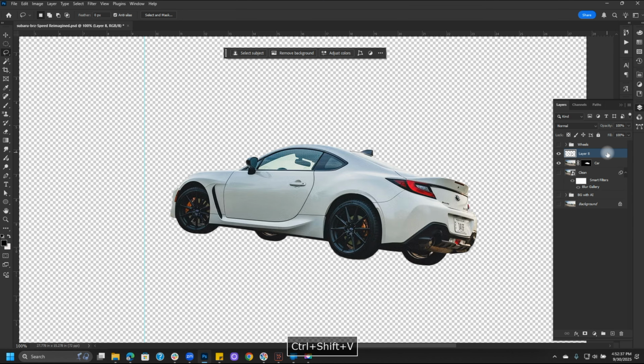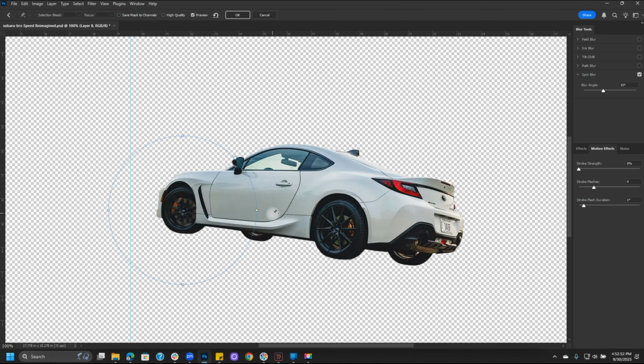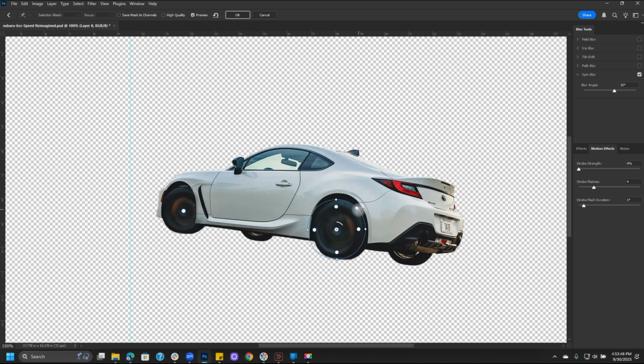Now go back up to Filter, Blur Gallery, but this time you want to choose the spin blur. Position the circle perfectly over the wheel, and then you just want to drag the center to move it in, use the handles to match the wheel's perspective, and now crank up that blur angle and watch that wheel come to life. And here's a killer shortcut. Hold down Alt and Control to drag that blur circle to duplicate it for the back wheel, and then just resize it as you need.